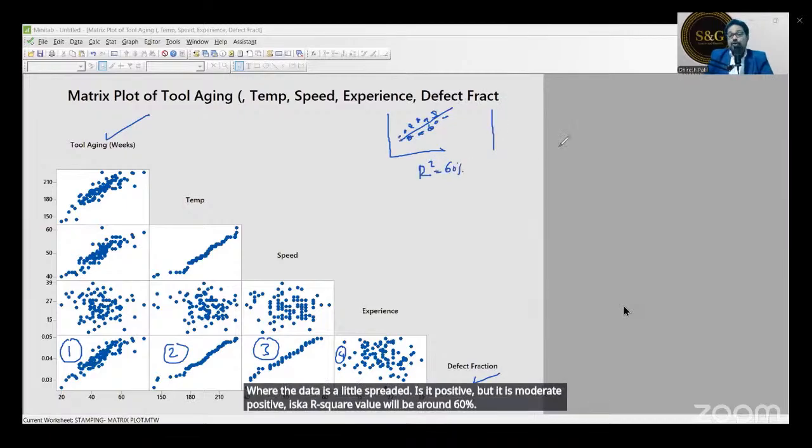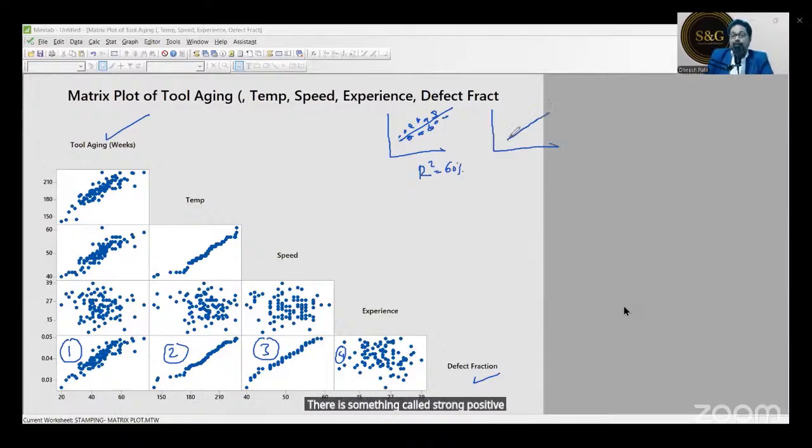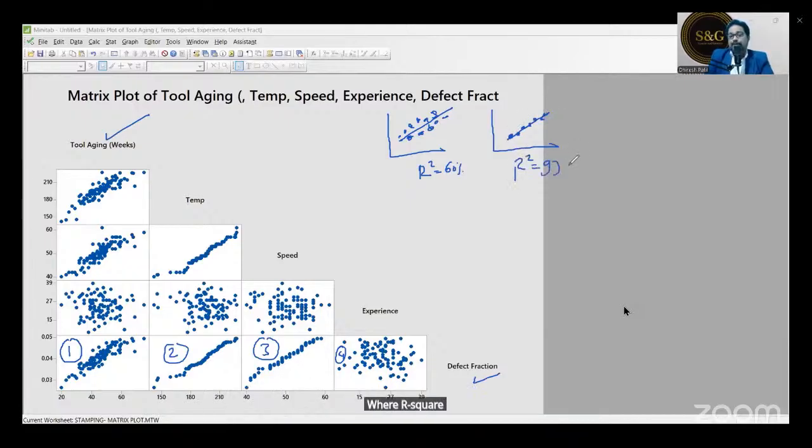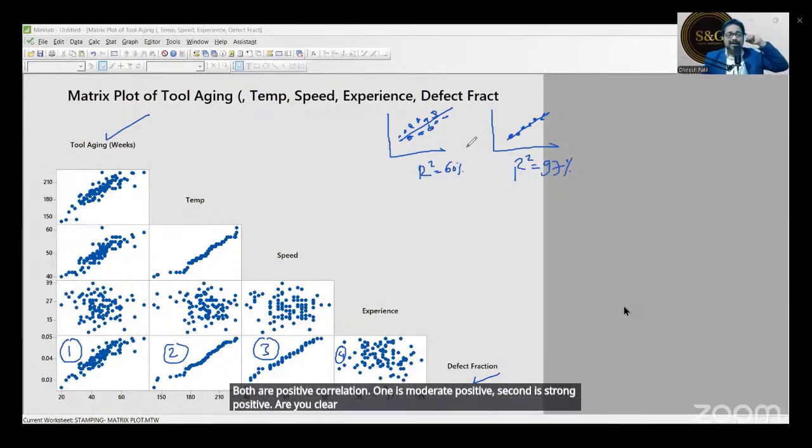There is something called strong positive correlation, where the data is very closely bound to the line of best fit, and the R square value will be 97%. Are you clear with this? Both are positive correlation. One is moderate positive, the second is strong positive. Are you clear with this? Just give me yes in the chat box.